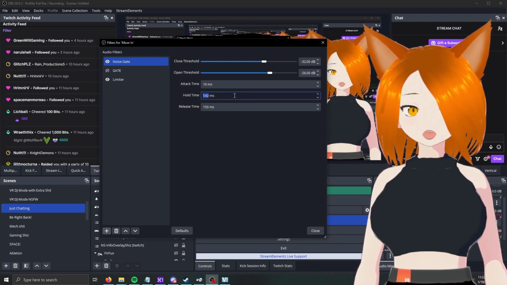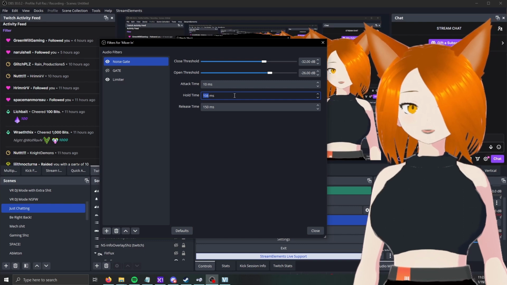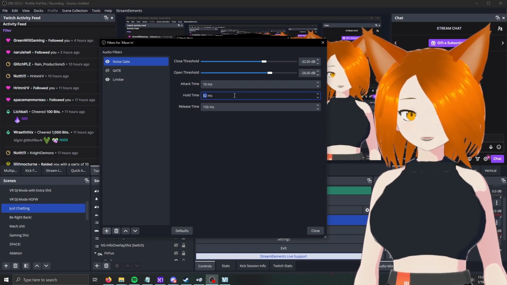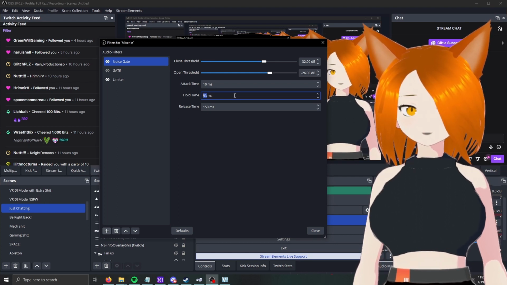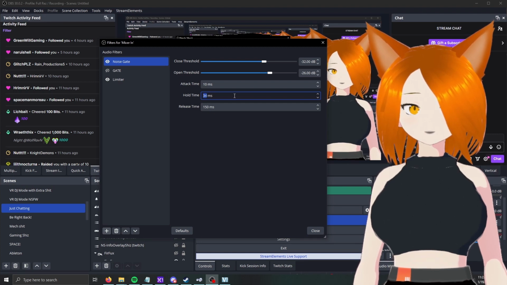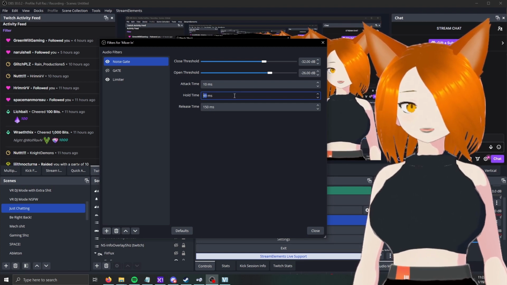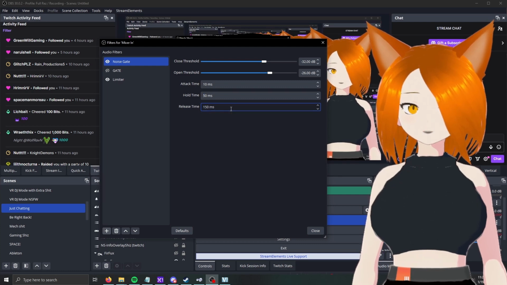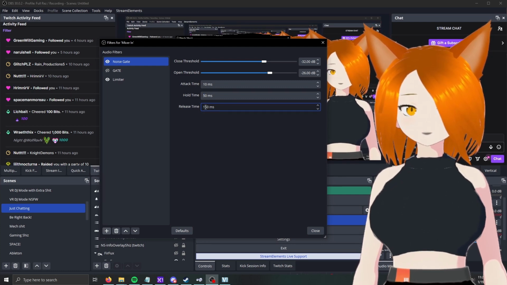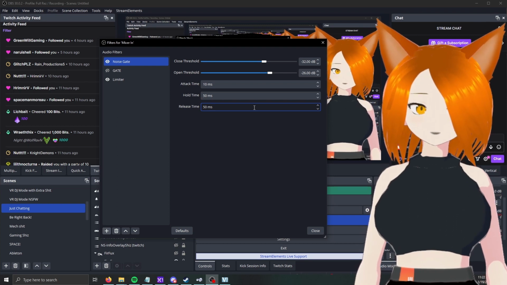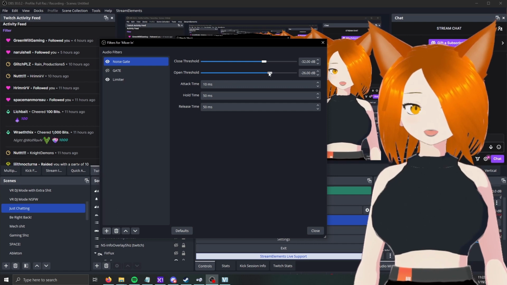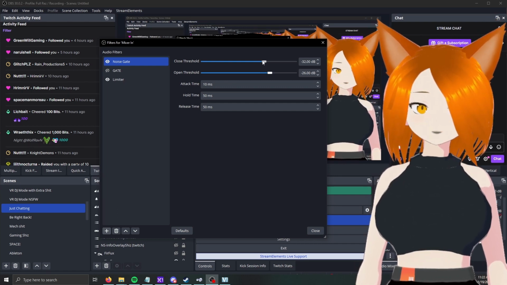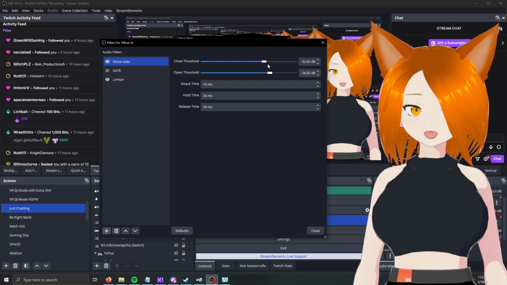Let's not have, we have cool little scuff sounds. We'll do like 50 milliseconds. And yeah, you want the gate on top. So open threshold is the threshold it opens at. Close threshold is where it buggers off.